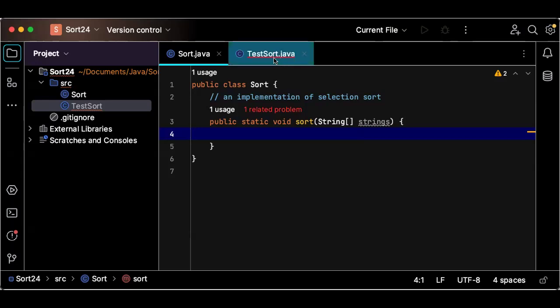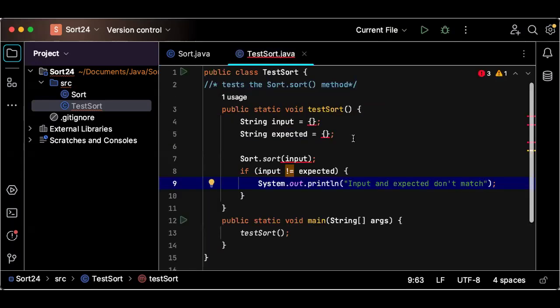Okay. So we're going to do something entirely different, which is that we're going to have this nice public class test sort, and we're going to have some classes here. I've sort of given you these methods. We're going to have a public static void test sort.